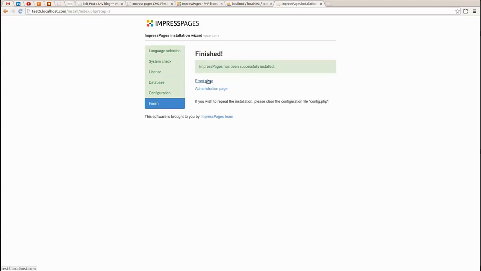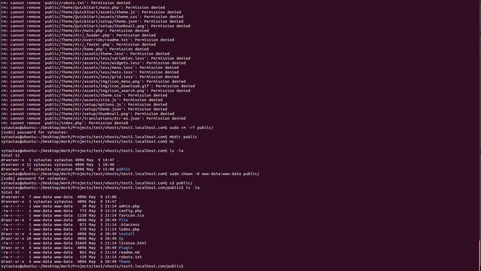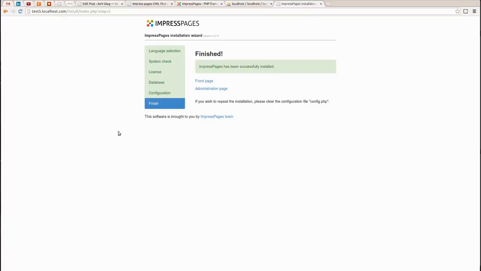Okay, so that's it. The installation is actually very quick, and you can install it in no time. After installation, don't forget to delete the installation folder, that is here, install. But at the moment I'm not deleting it because I'm in my test localhost, so I actually do not care much about it.